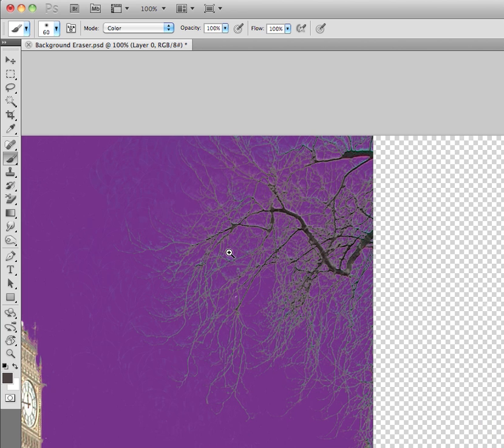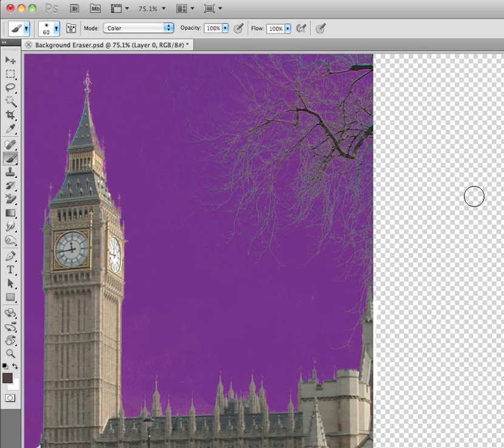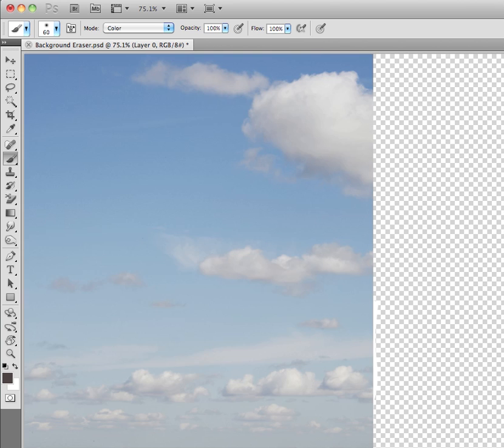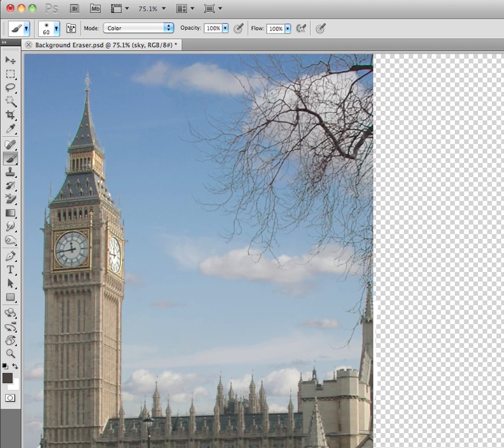So let's zoom out again. So now when we bring in a new background and move it behind our Houses of Parliament, we get a pretty good cutout. Easily achieved using the background eraser in conjunction with that history panel.